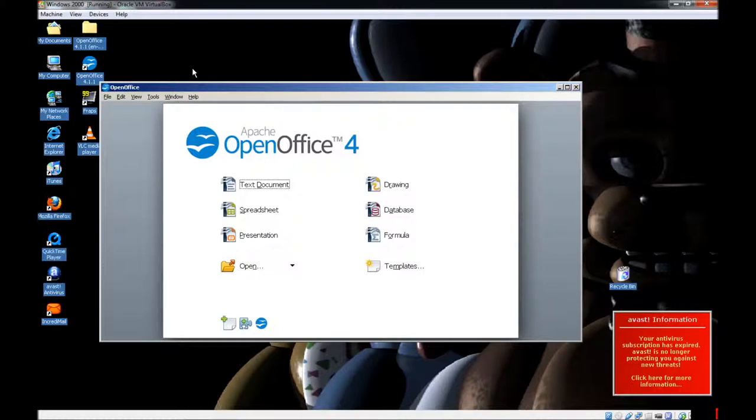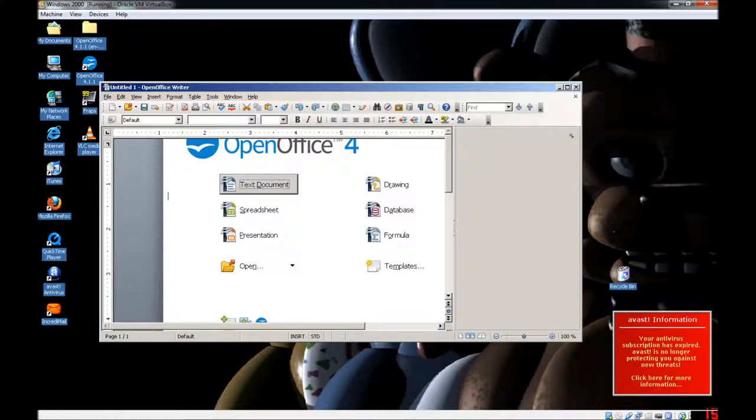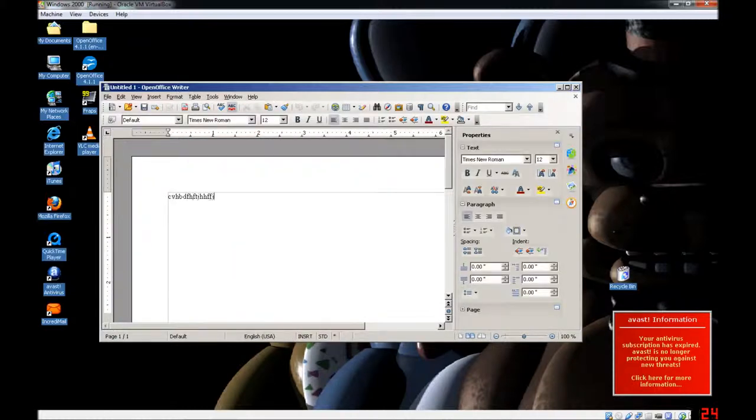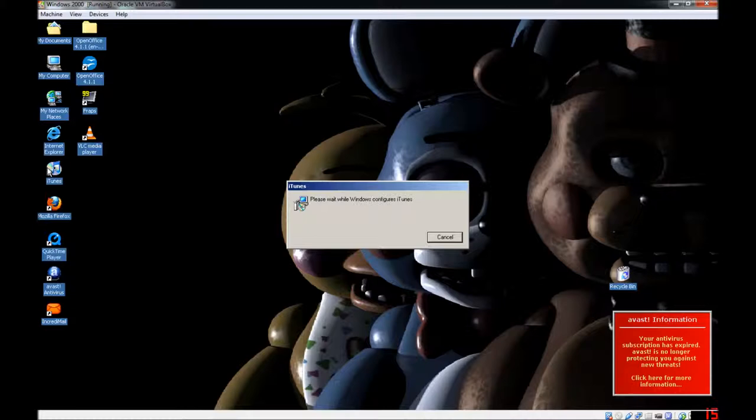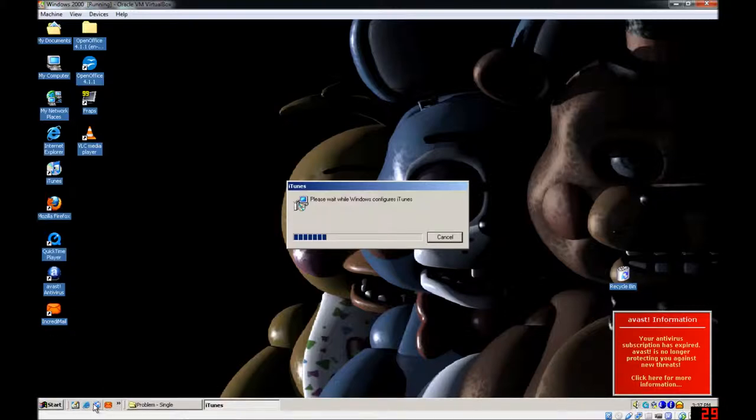But, you know, we can create a text document here. We've got iTunes on here, the latest version. Oh yeah, I literally just installed iTunes. We also have an older version of Avast and IncrediMail, which is the only mail program I could really get to work with Gmail.